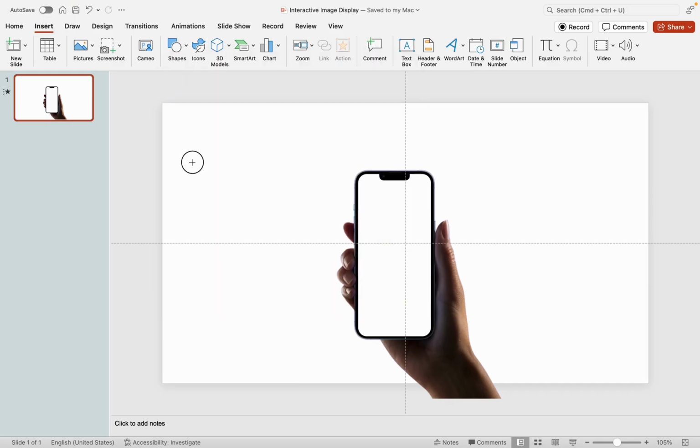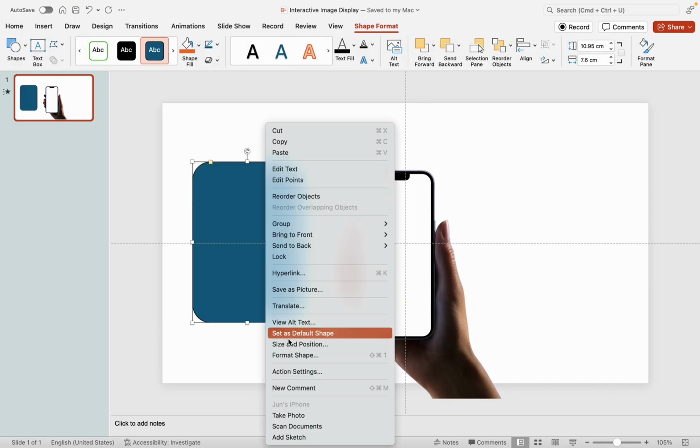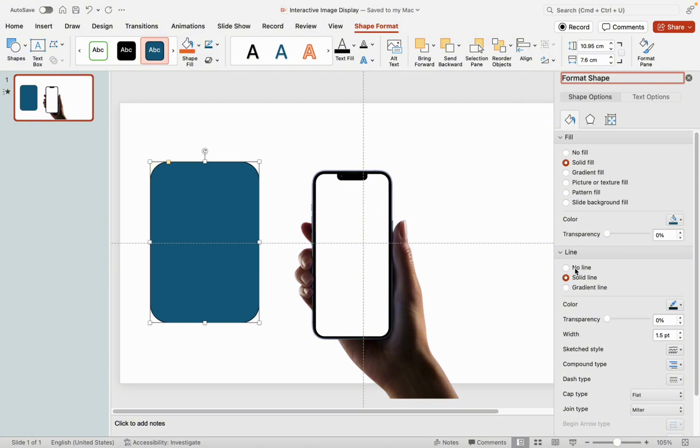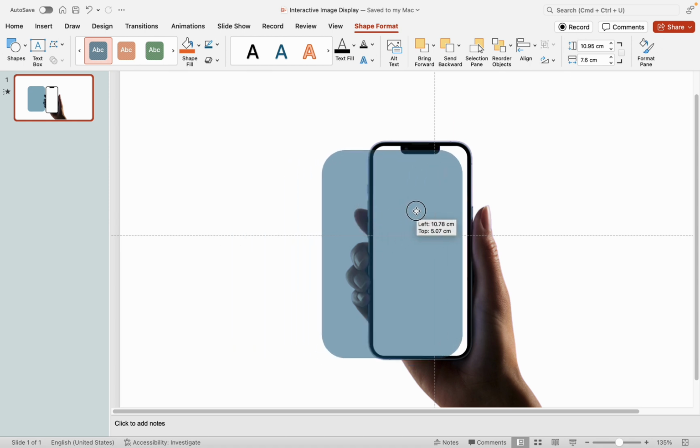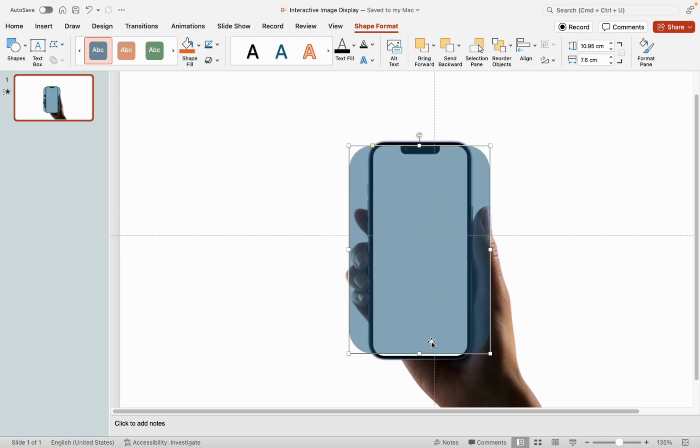Next, insert a rounded rectangle. Adjust its transparency to 50. Set it to have no border. This setting is convenient for matching the size with the phone screen. Place it above the phone. Resize it to match the size of the phone screen. Then adjust the yellow control points. Adjust the corners to match the curvature of the phone screen.